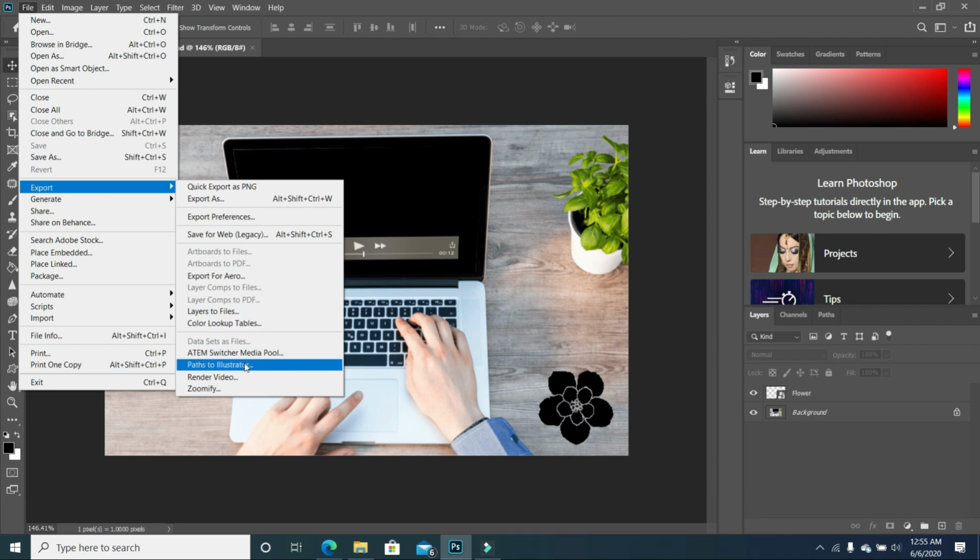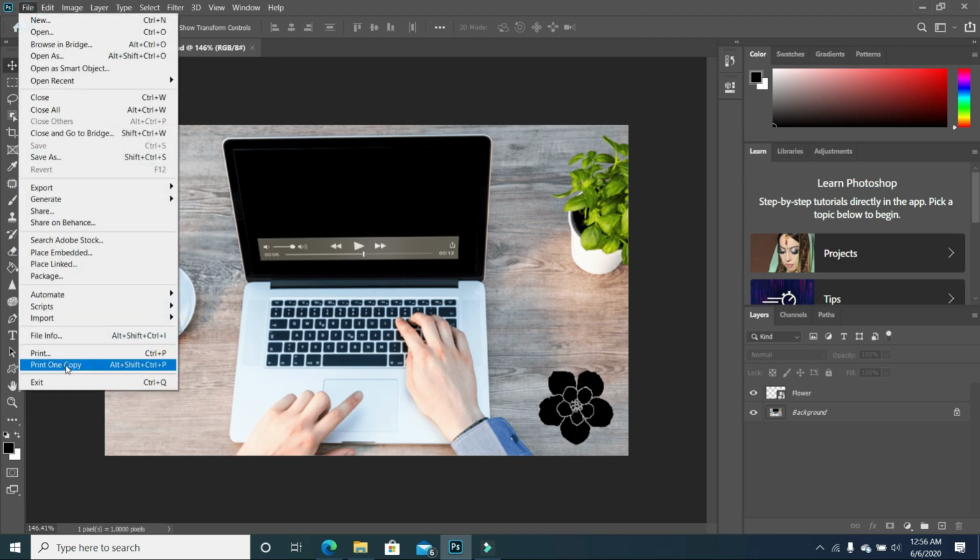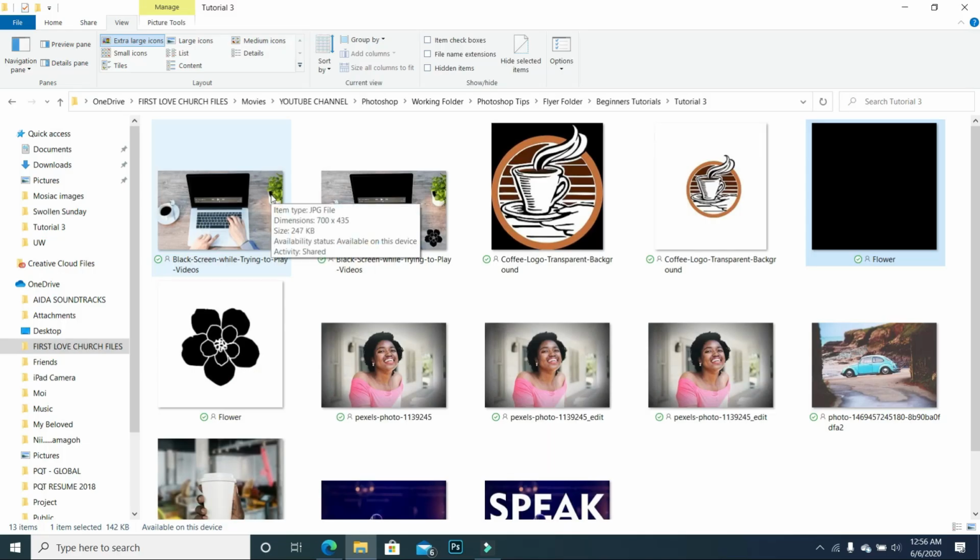Recently, I used the ATEM saving option, which, if you are working with a live video, you can save whatever changes you make that you want to show up on your live video. And as you save it, it will then automatically show up on your ATEM, which is being projected as a live video. So if I click on exit, it basically closes Photoshop in its entirety.